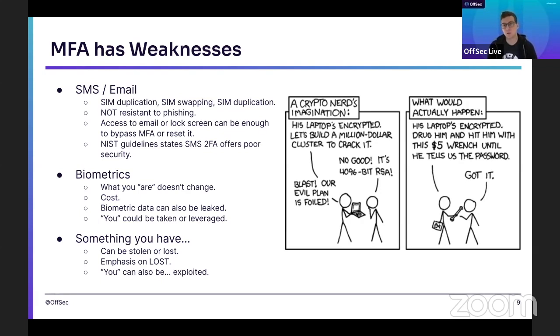I added this little cartoon. Actually, it's one of my favorites. Kind of goes into, we'll call it, rubber hose cryptanalysis. A lot of people will have this idea in their head that crypto is broken through these cracking systems, and in the real world, it's just stealing things or manipulating people to give you the right information.